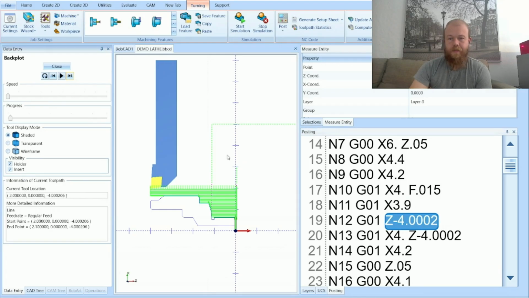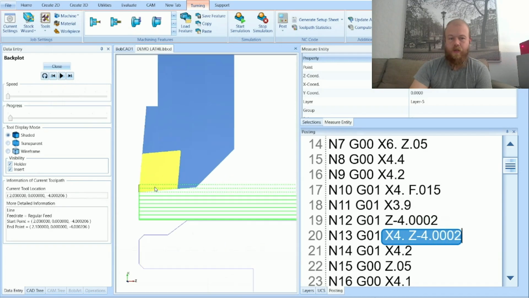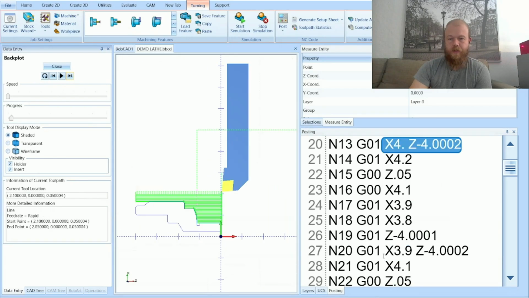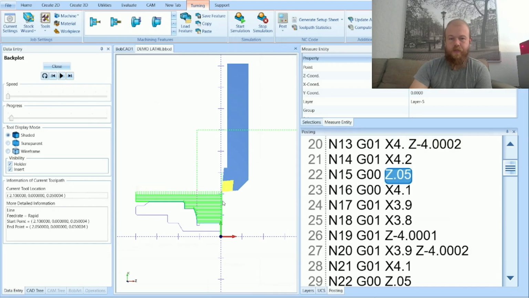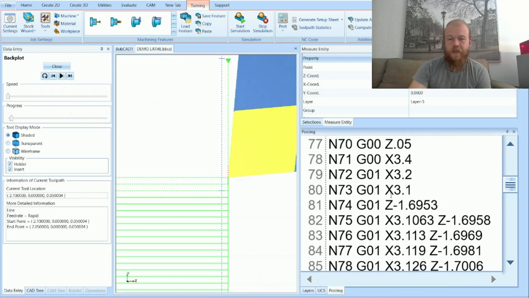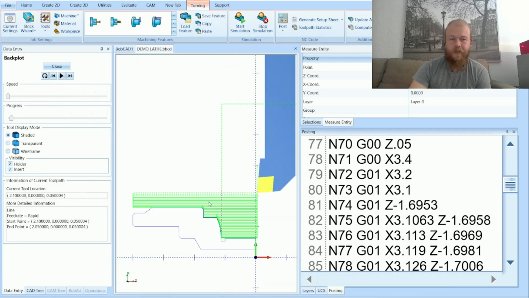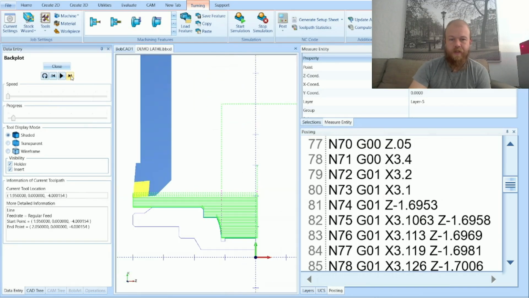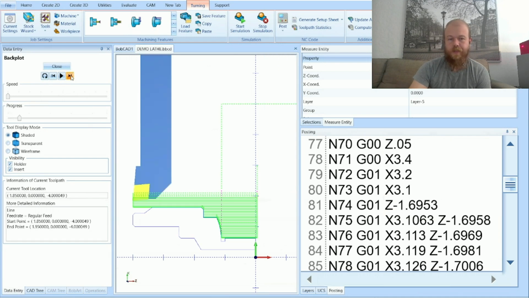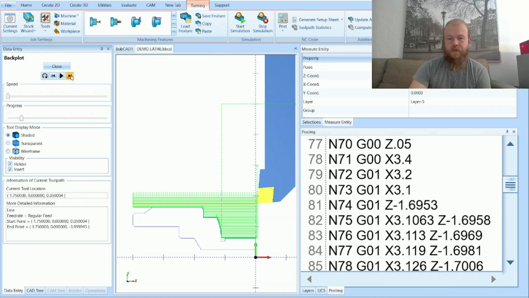And then we lift up back to X4, and then move back across to Z0.05 from here. So it's going to keep doing that and keep doing that for every step across. Now that's a lot of G code to plot every single point position of my tool every time it moves up, moves down, moves to the left, and moves to the right.